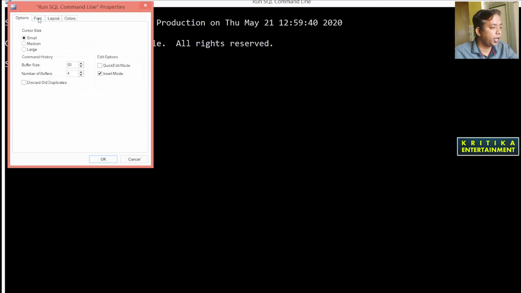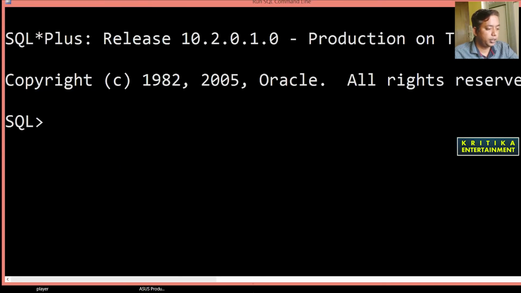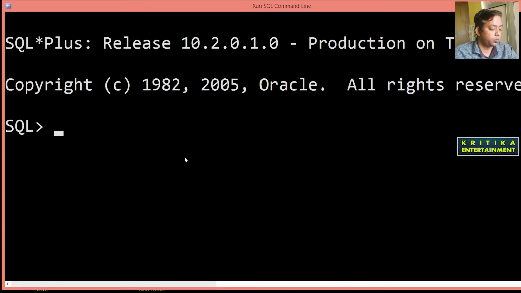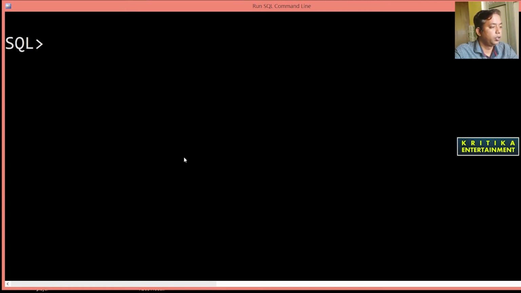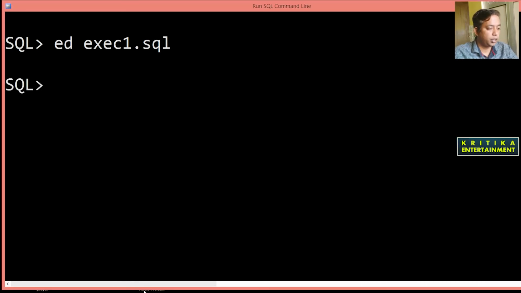Before the practical I will enlarge my font to, suppose, 72. I think that it will be better. Here write clear screen. Then write ed, and the file is exec1.sql. I will cancel it, and now I will use ed. I want to put this in the D drive as exec1.sql.